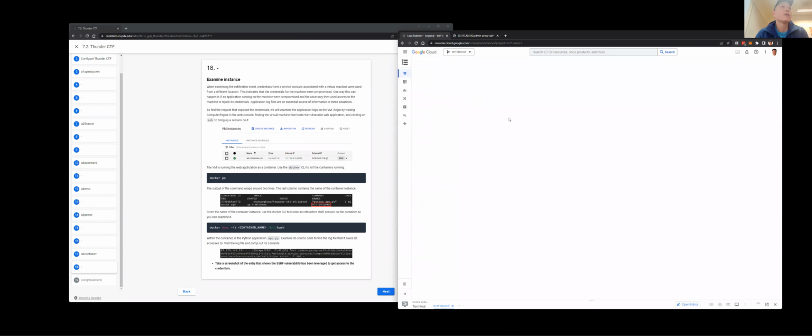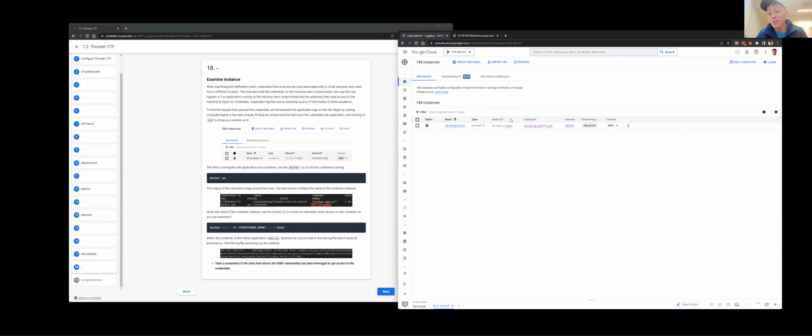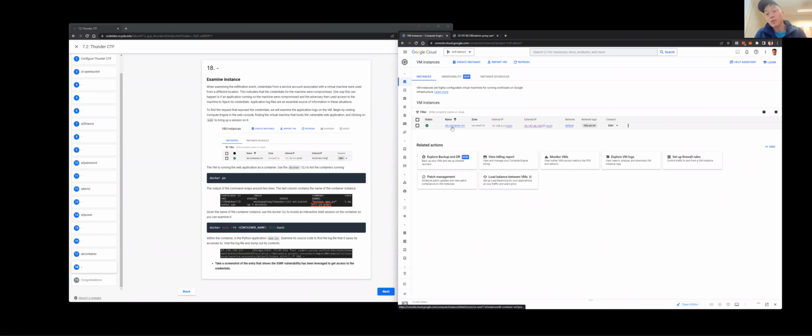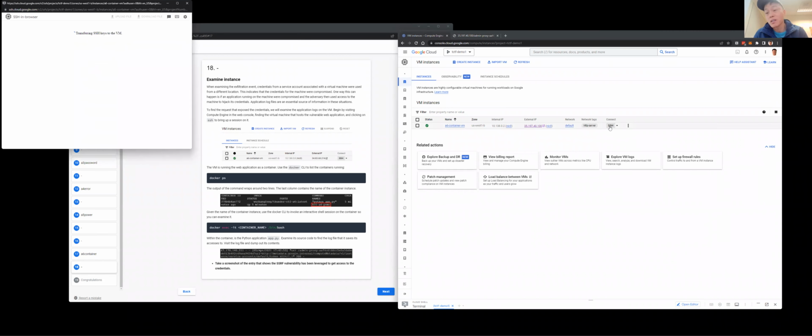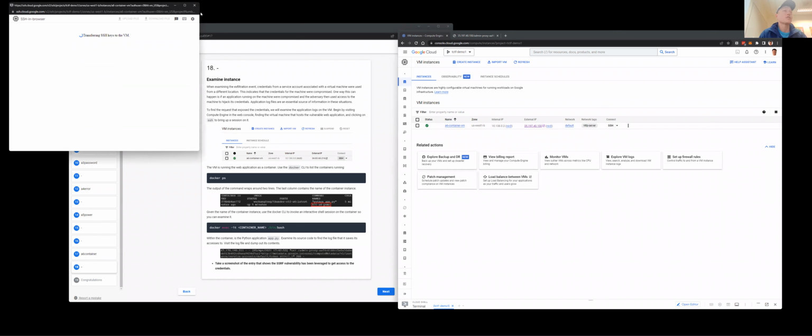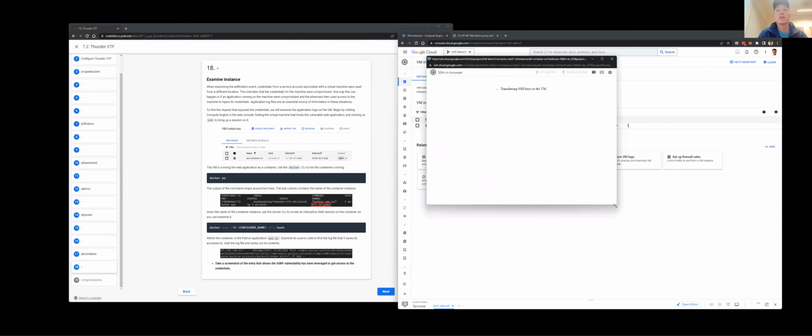oh, I have, and this is me as the owner of this. So assuming that you as a defender have God mode on your project, you can see that this is your virtual machine that's running this container, and then you should be able to SSH in as the owner. So I'm playing the defender. I should be able to just SSH into this and do some forensic analysis of it.